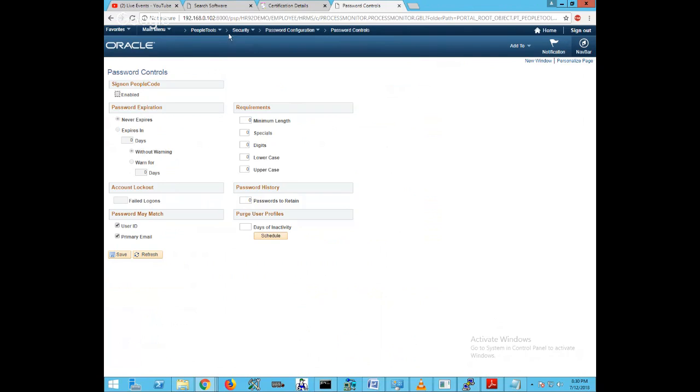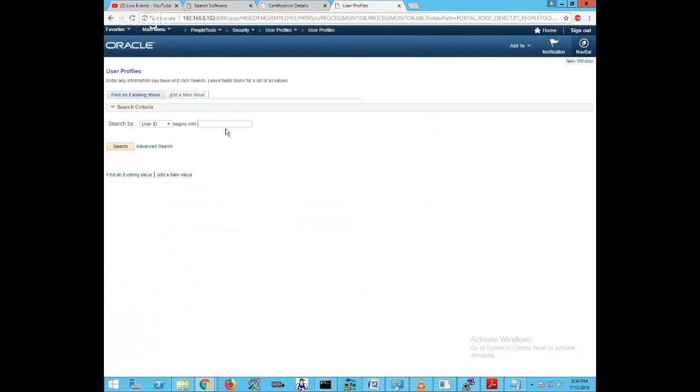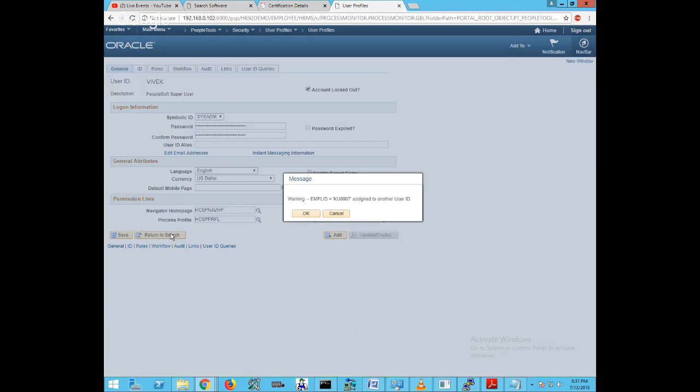Then how can we unlock that user account? We'll go to PeopleTools, Security, User Profiles. We'll find the user account by name, log in with the user account, and uncheck this. If it is checked here, suppose I check this and save, I'm locking the account. Warning.